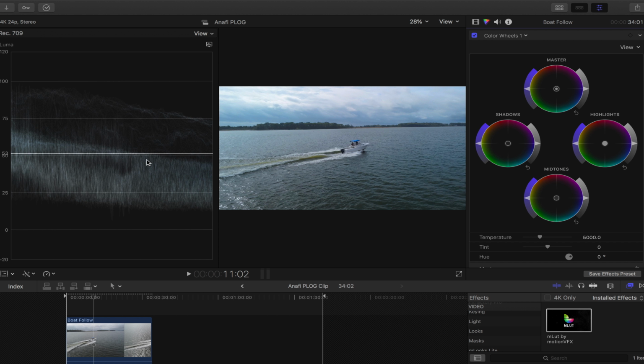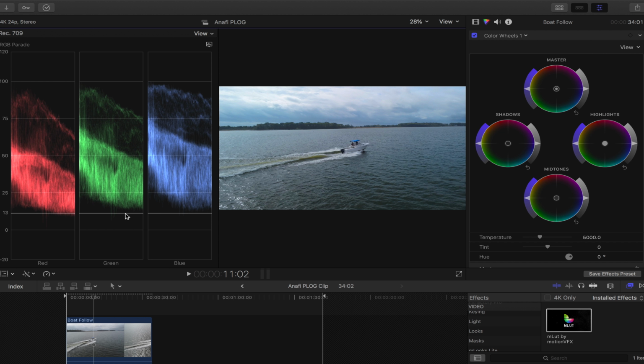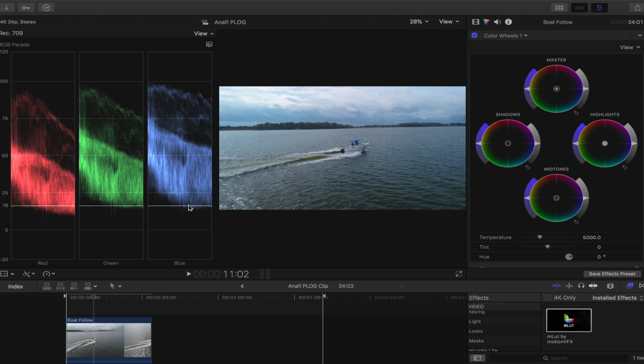At this point, I like to go back to the scopes and check the exposure again to make sure the LUT is not clipping anything. Here we can see we are still good on exposure, and we will bring up the RGB parade to check the color balance. The idea is to have all three color channels relatively even, but obviously if you have a lot of a particular color in the footage, say green, your green channel is going to be very strong. So don't force them to be even if they really shouldn't be. Here we can see the blue channel is slightly higher than the red and green.